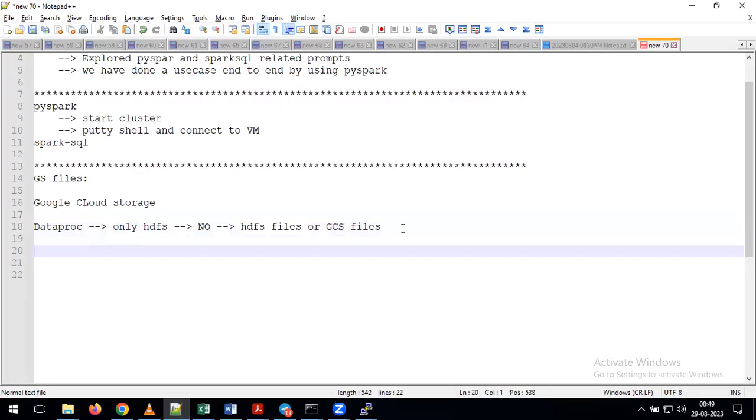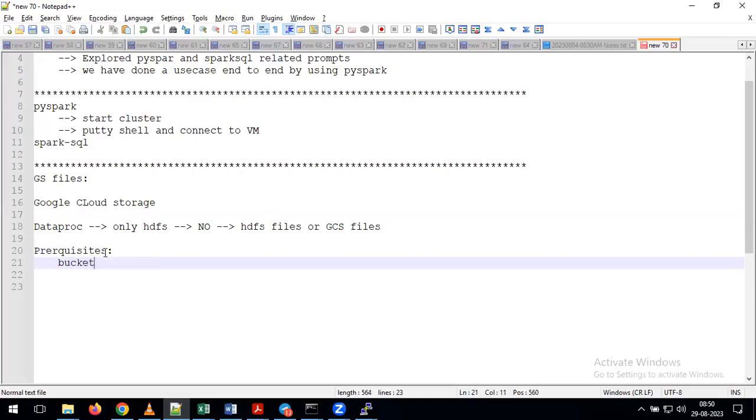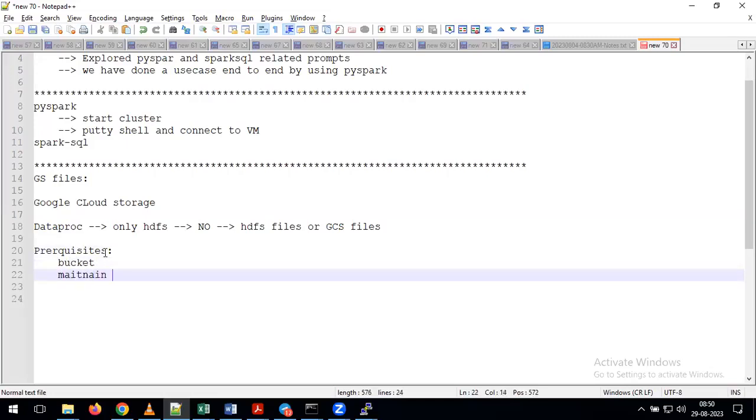Now you tell me, if you want to perform the same activities with the GCS files, what are the prerequisites? GCS files are nothing but the bucket files. GCS is Google Cloud Storage, where we maintain the buckets, and we maintain the files in the bucket. That's why we call them GCS files. So what's the prerequisite? The file should be there in the bucket. First we need to create the bucket, and after that we need to maintain all the JSON files in our bucket. Once all these are ready, with the help of PySpark we can perform the remaining activities.